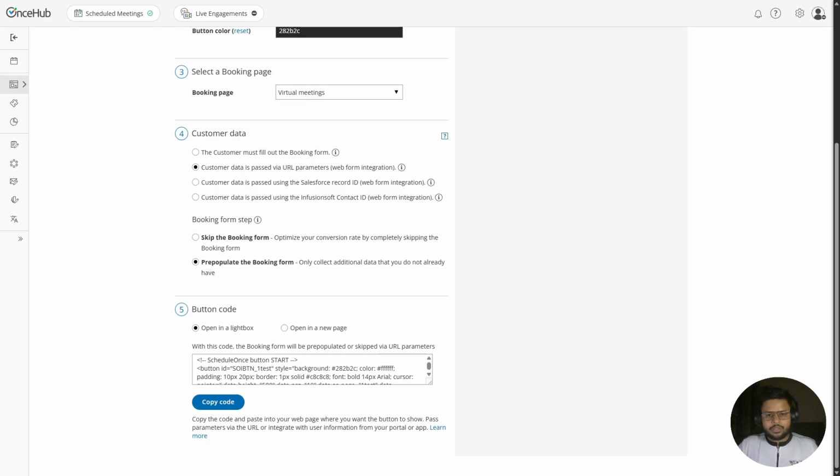One important note, if you change any website button settings in OnceHub, you will need to replace the old code on your website. However, changes to the booking page settings, master page settings, or theme design will update automatically. There is no need to change the code.